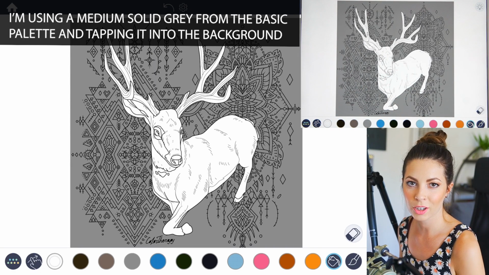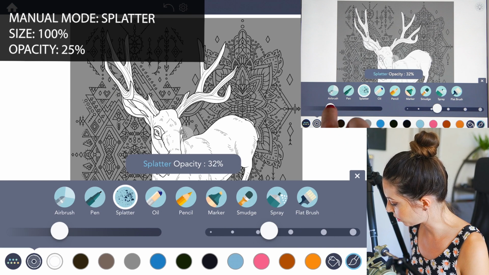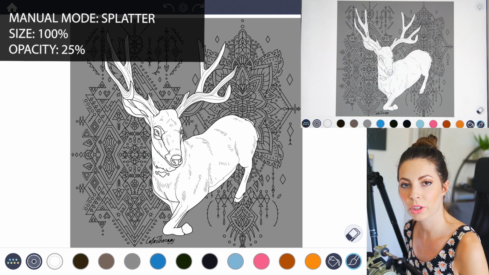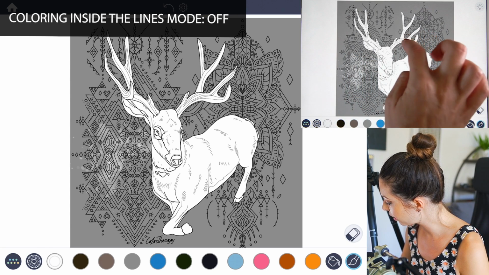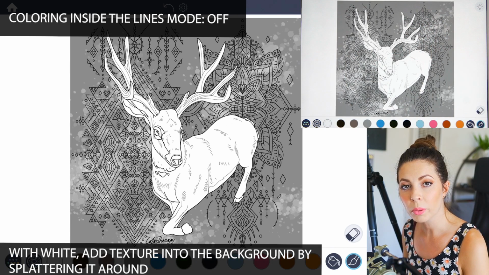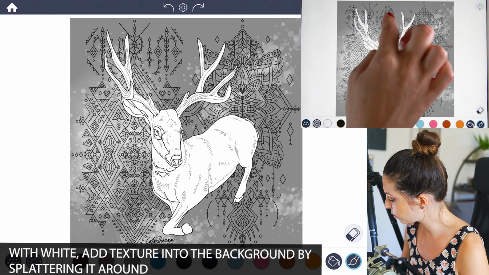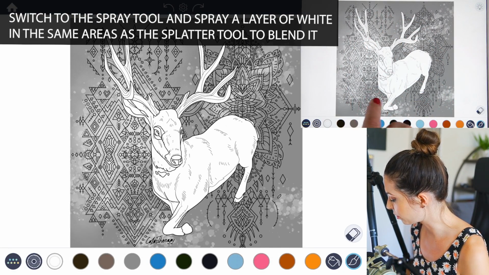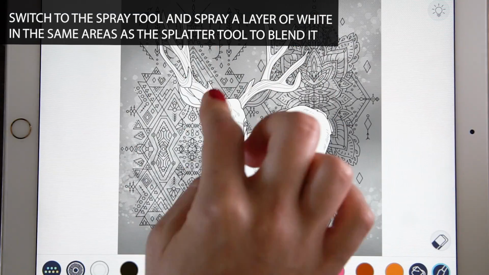Now I'm going to add some texture to the background with the splatter tool. First I'll use white and I'll set the opacity to 25 and the size to 100. With coloring inside the lines mode set to off, I'm just going to add a few little splatters here and there to add some texture. Now I'm going to switch to the spray tool and add some spray in the same areas where I added the splatter tool, lightening it up and blending the splatter into the background.